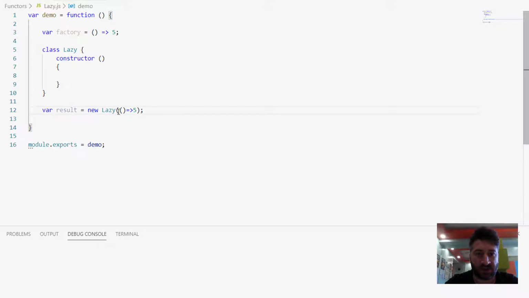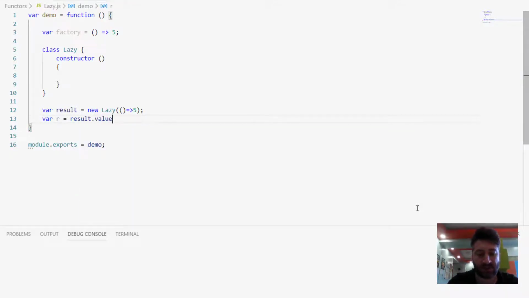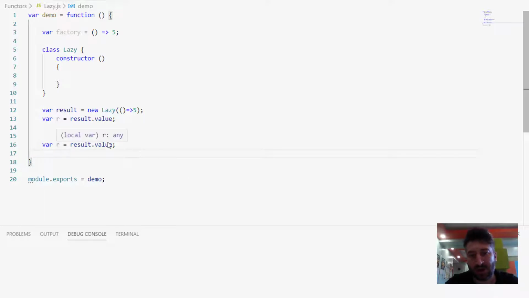And here I want at some point to be able to access the value. For example, do something like that, value, and then maybe at some point later I will use the value again, but at that point I don't want to reevaluate what is inside the factory. I just want to use the same value. So in essence, that's like a singleton, right?